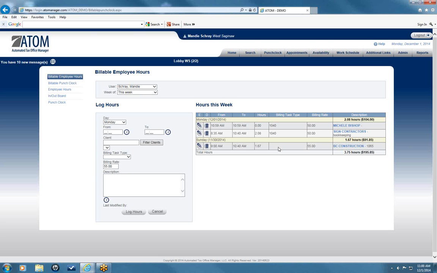If you wanted to be able to edit those hours, we do have a separate video on that, and you can refer to punch clock editing employee hours. But that is all for punch clock actually logging billable hours.